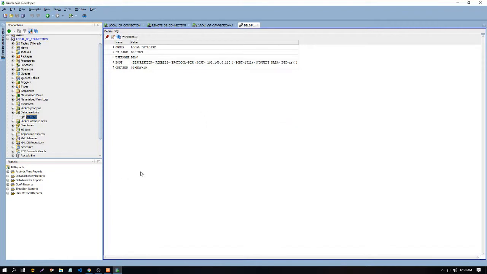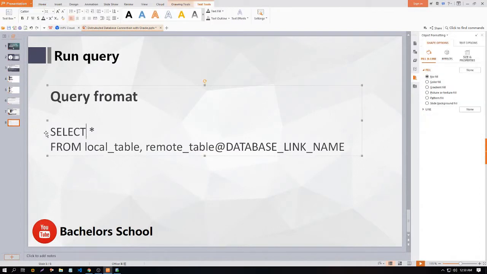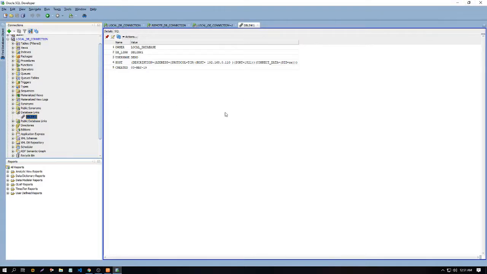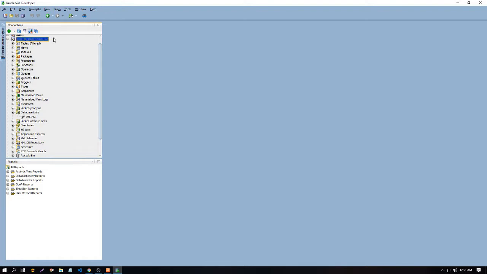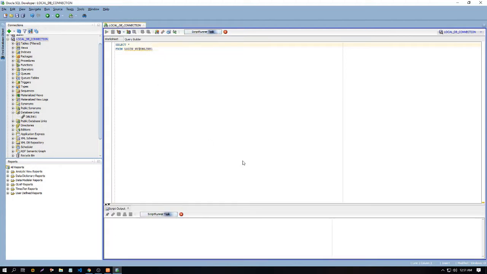Okay, now our third step is done, and we are going to the fourth step, where we have to run a query. The query format is like this one. To access a remote table from your local PC, you have to use the at sign with the database link. So now I am in the local database connection, and I'm going to run a query on the remote table. The remote table name was login ny, and the remote database link is db link 1. Run the query. It will take some time.